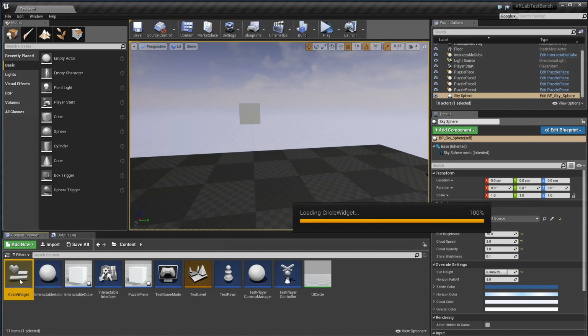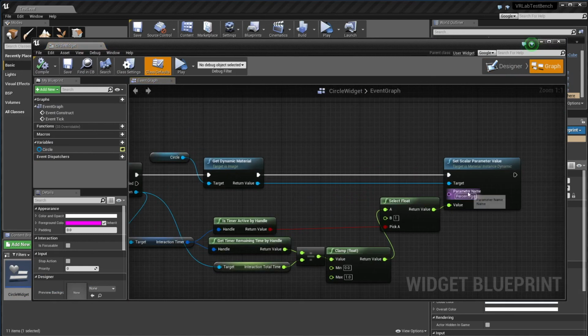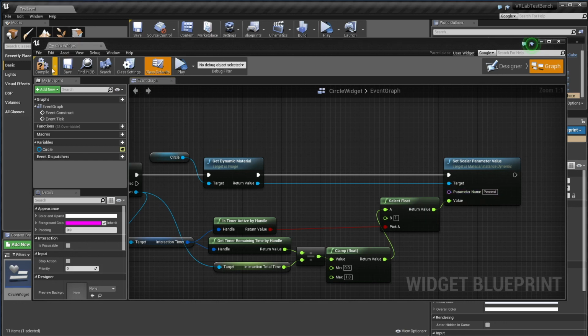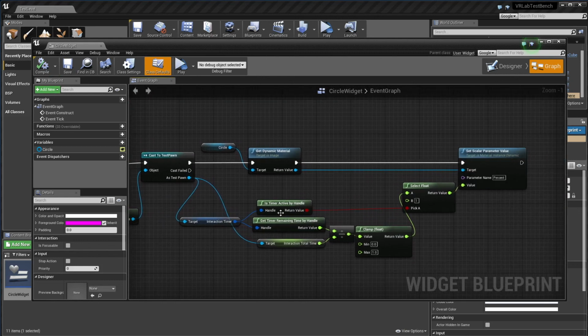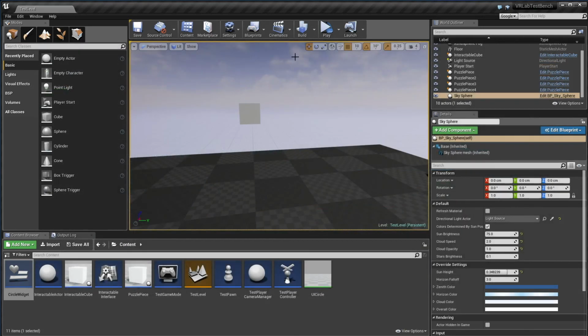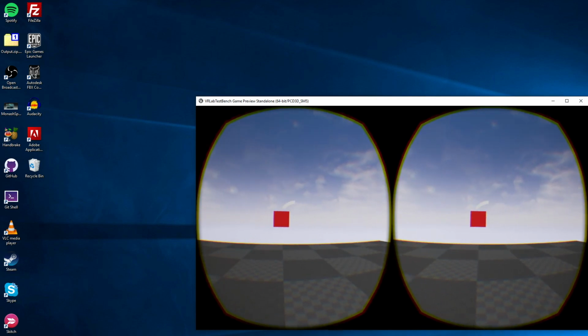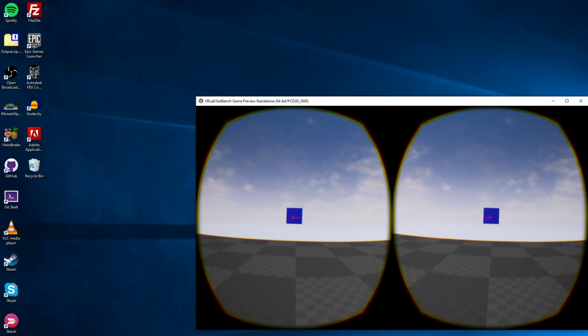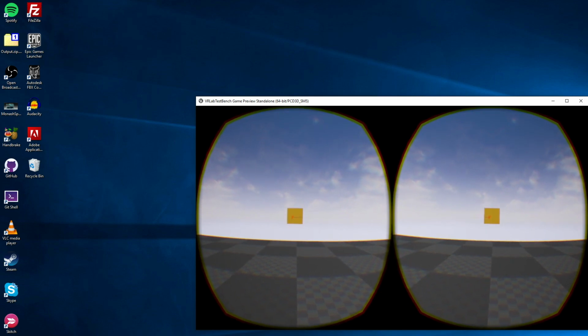So this circle will grab our percentage value. Is it percentage? Oh wait, no, I called it percent. Okay. So this circle will grab our percent and then set it to the material parameter. So if I go ahead and test this, if I look away, there should be nothing, which there is, which is good. And then we look towards and the circle fills in, and then boom. And I look away, and back, and boom.